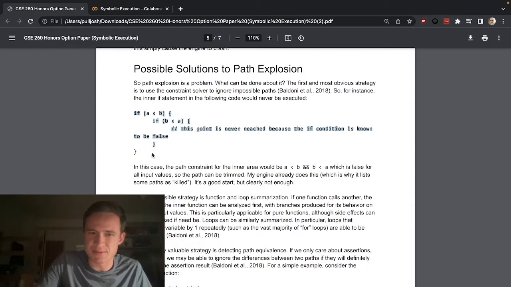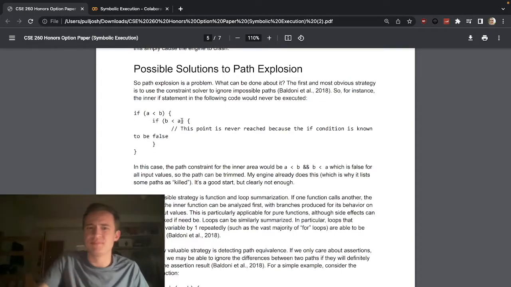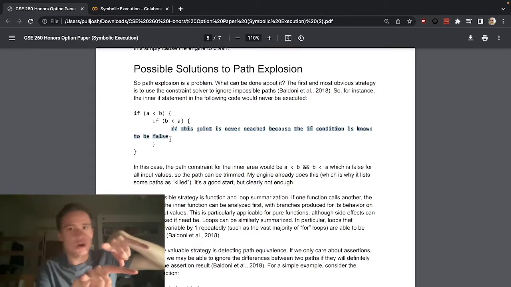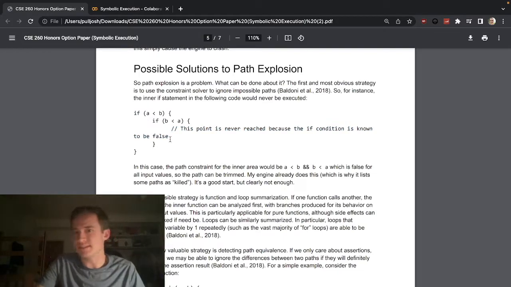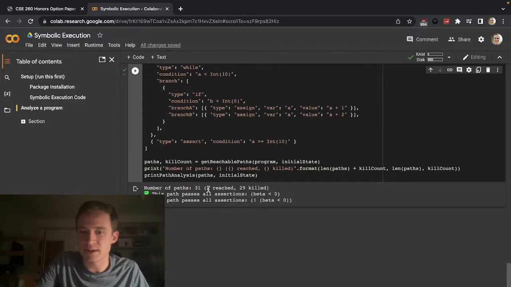So here's my example code for this. If A is less than B, then you're inside here and you say if B is less than A. Well, you're never going to end up inside this path. No input values will ever get you to this point in the code. And so you can just delete that path. And this is exactly what I'm doing here when I say 29 paths were killed while executing this while loop.